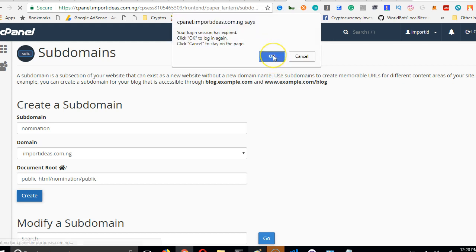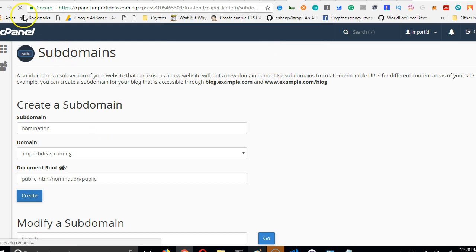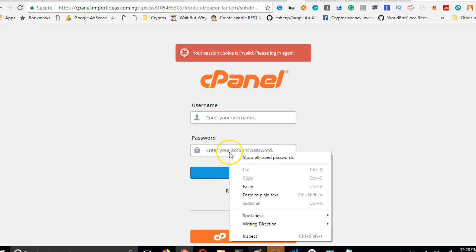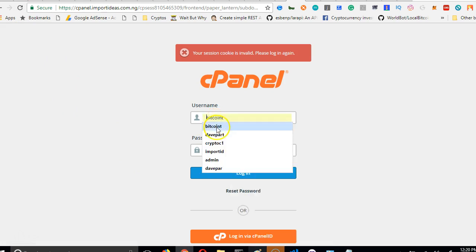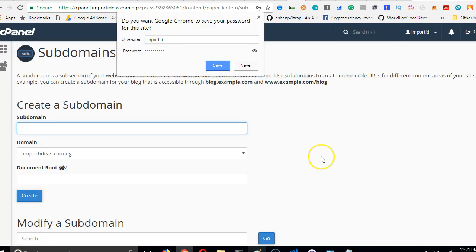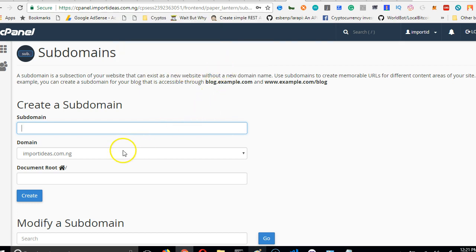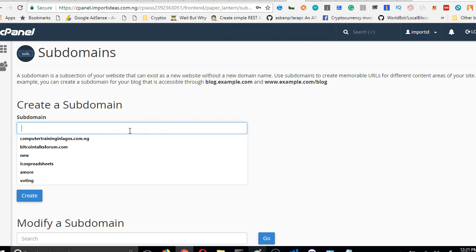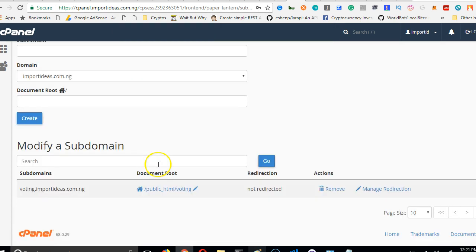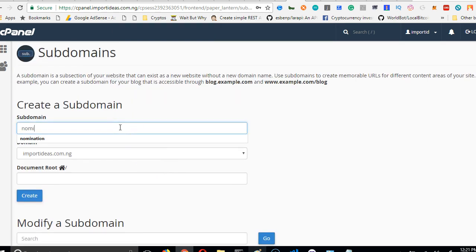I'll click OK. It will log me out, then I have to log in. So we're there. Basically, I have to hurry. Like I told you, because of my internet connectivity, it's always logging me out. So when I want to fill a form like this, I have to hurry. So put /public and click create.